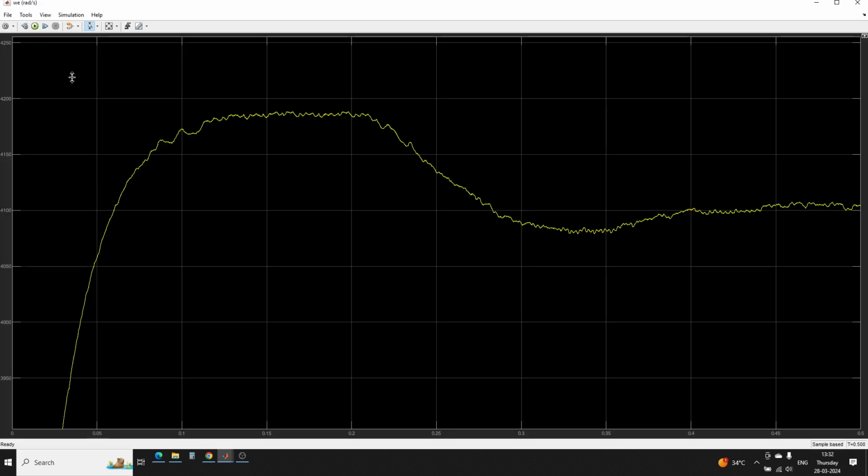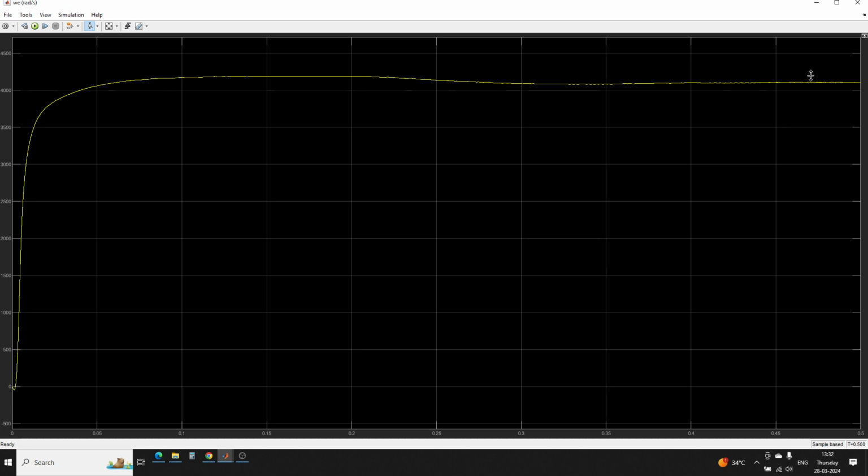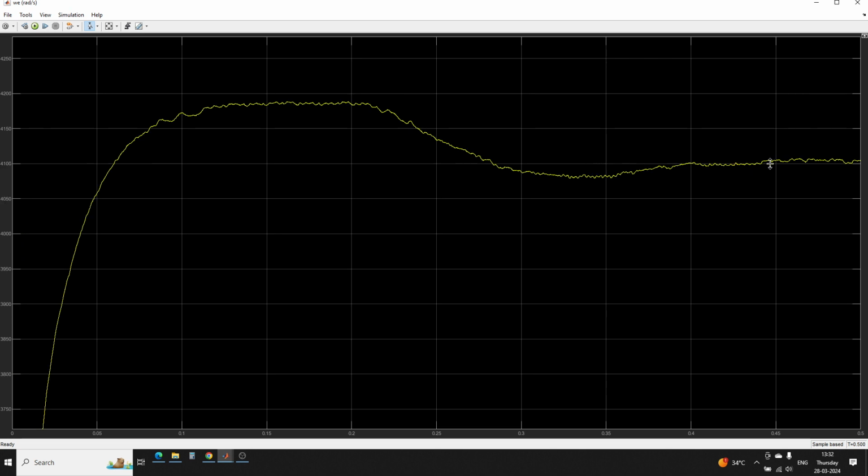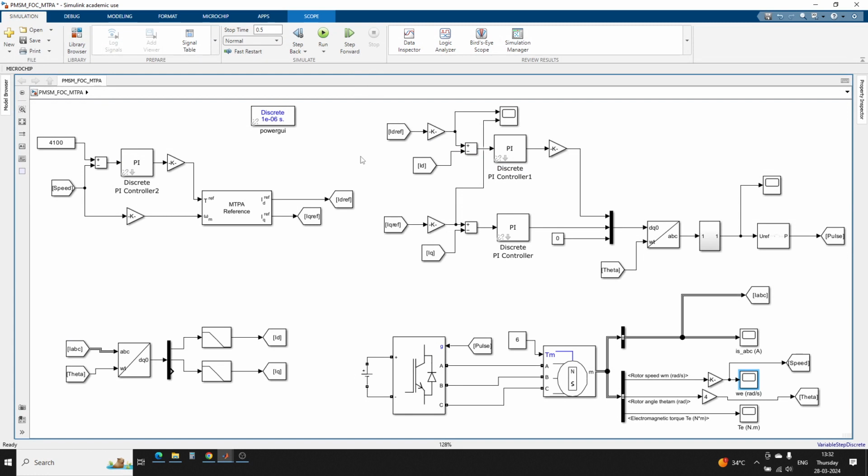So here I will show. I have given 4100 as the reference value, and it's reaching 4100. So we are able to run the motor beyond the base speed by using MTPA control. If you are not implementing MTPA, we need to adjust the ID value to the negative side. This is what we call field weakening control. When we adjust the ID value from 0 to negative, it will try to run the motor beyond the base speed.